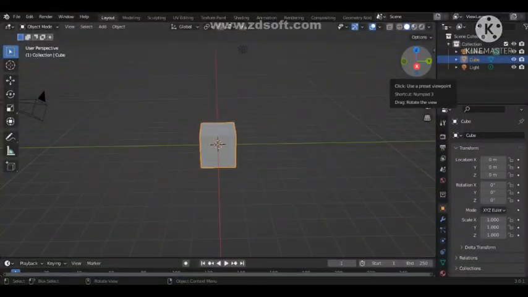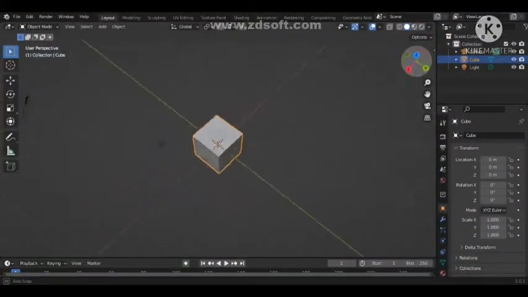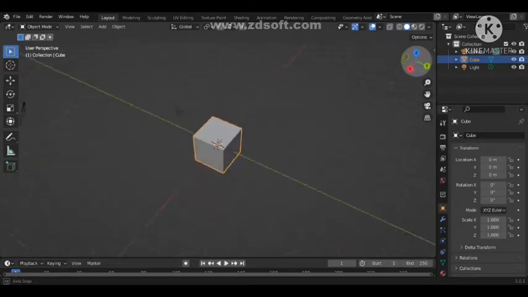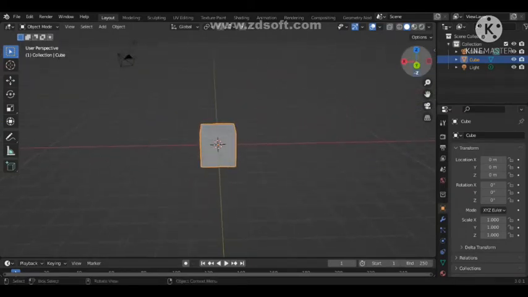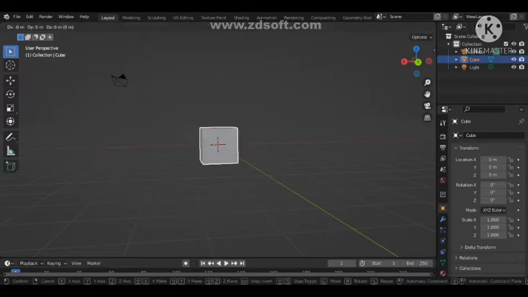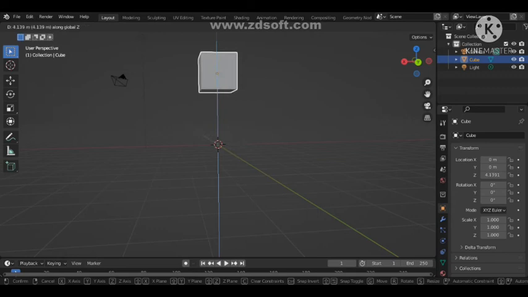Today we have to make an old man using the Blender app. So this is what we get at the instance. So let's design. Moving it along the z-axis.